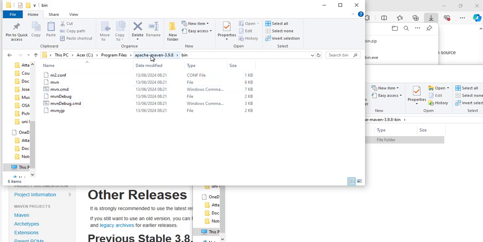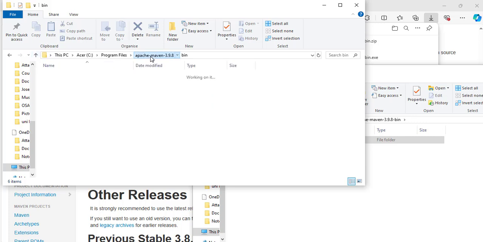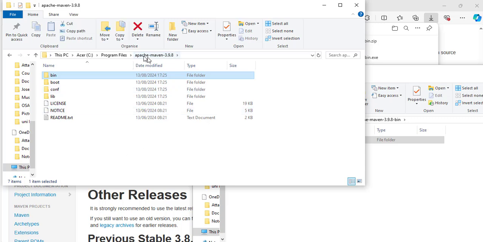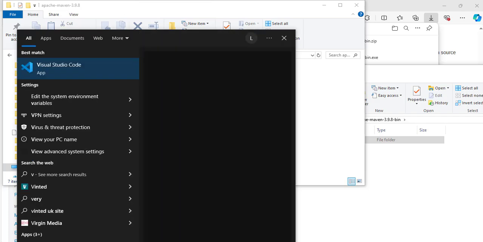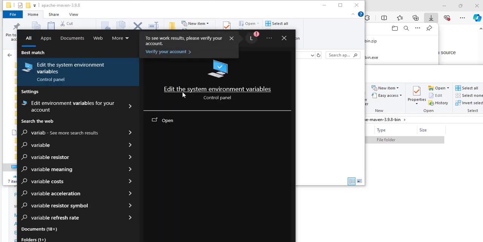Click on this folder, Apache Maven, or use the back arrow to move one folder up. Now we are inside the Apache-Maven 3.9.8 folder, not inside the bin folder anymore. Now select everything, copy the path, make sure that you don't have \bin on it. Now let's do the same thing again. Open the environment variable window, the search area, enter variable, and the edit the system environment variable options will open.